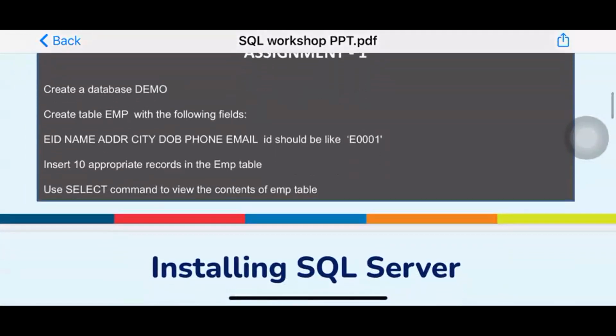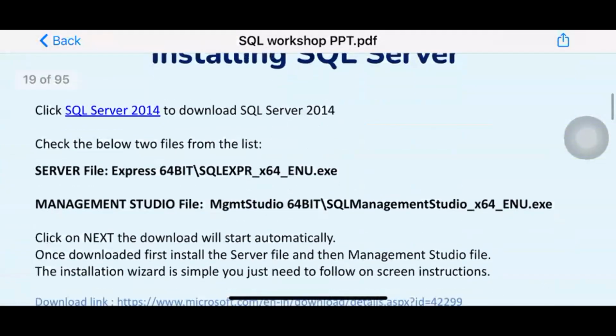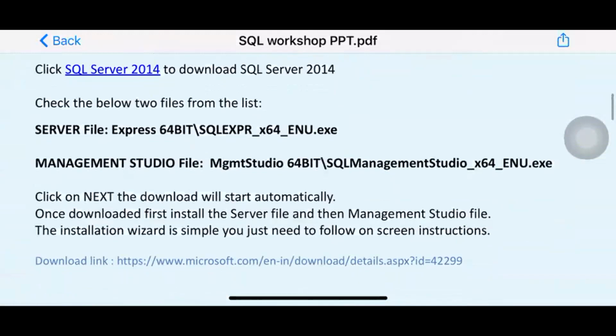Okay. Once you have taken the picture, all of you? The slides will be shared with you. This is installing SQL Server. These are the steps. So you will go to that link.